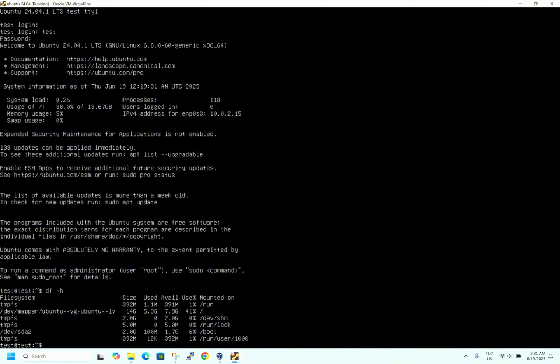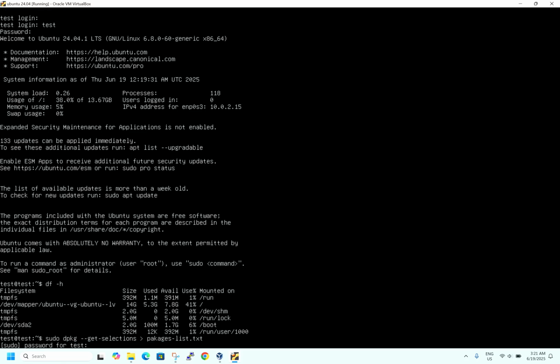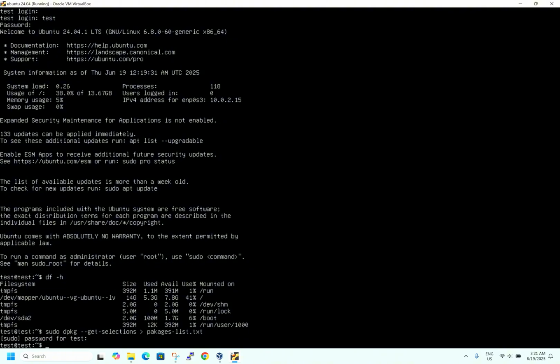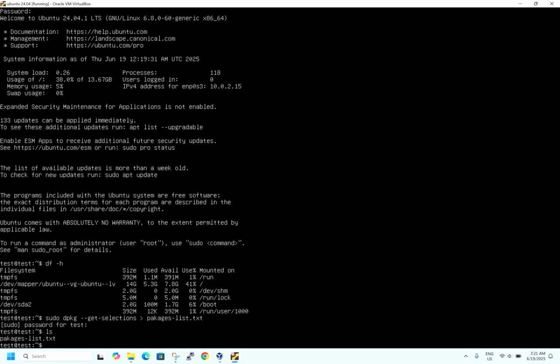So let us first check which applications we have installed, because we are updating our operating system. Just to make a list of it, so that if anything goes missing or any problem comes, we can retrieve all the applications back. To do that, sudo dpkg --get-selections, we will pipe it and we will give the name as packages-list.txt. Hit enter. It's asking for the password, so I have given it. Now you can just type ls and you can see the list has been created.